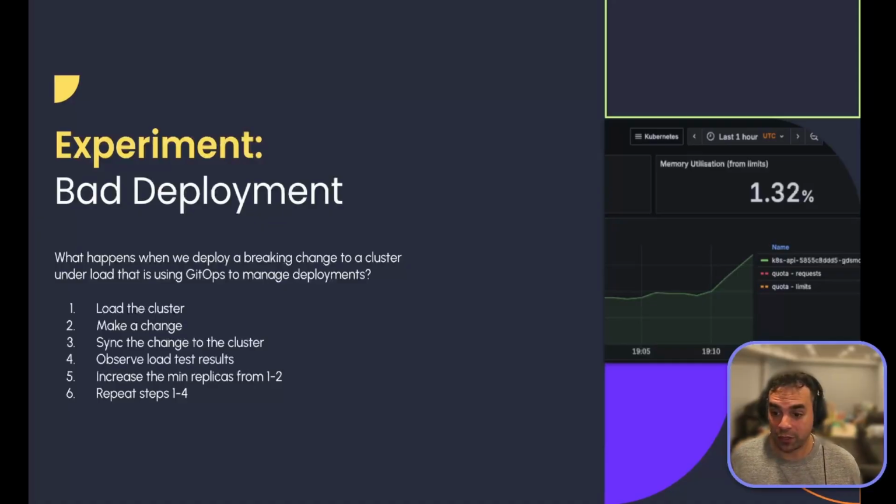Now that we've seen what happens during a good deployment, we're going to do the opposite and deploy a breaking change to our cluster. To do that, we're going to follow the same steps from the first experiment by loading the cluster. Once the cluster is loaded, we're going to deploy a breaking change to our cluster. We're going to watch how that change propagates from our K8s API repository to our GitOps repository and then to our cluster. Once it hits our cluster, we're going to let the cluster operate in a broken state for a few minutes. Then we're going to revert the change and return the cluster to a healthy state.